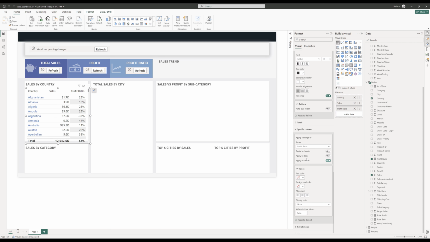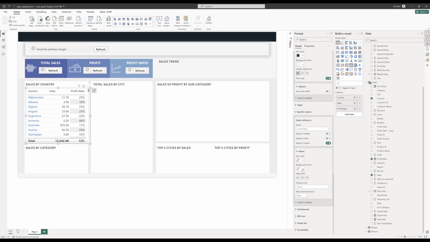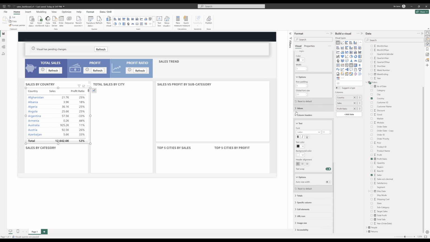Now let's work on profit ratio. And this one's going to be the same. We'll change the background to white. And for the display unit, I'll set that to default. Now let's work on conditional formatting by going to cell elements.